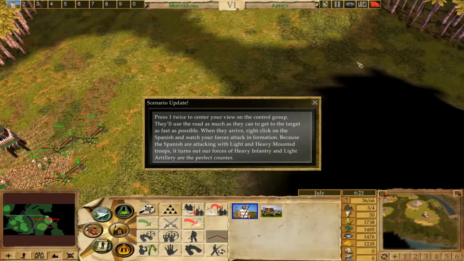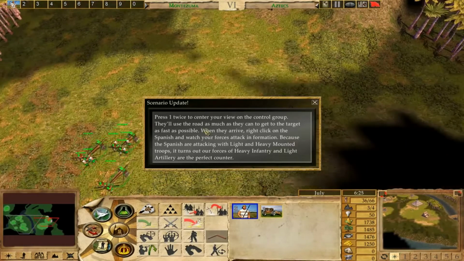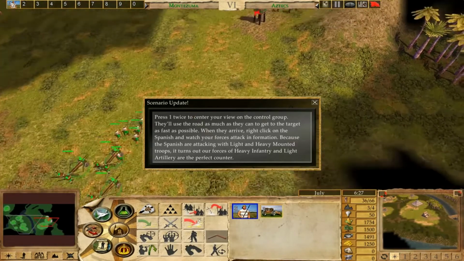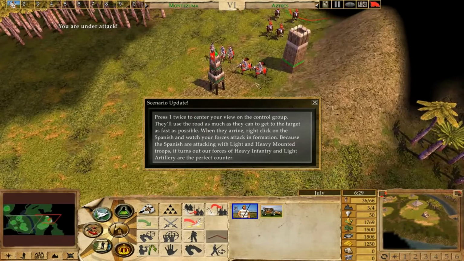Because the Spanish are attacking with light and heavy mounted troops, it turns out our forces of heavy infantry and light artillery are the perfect counter.